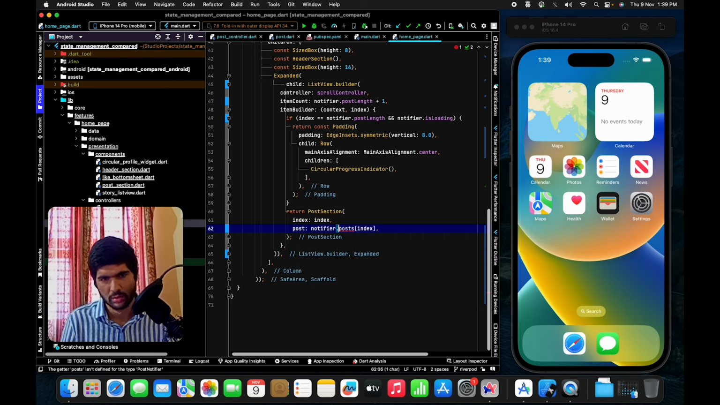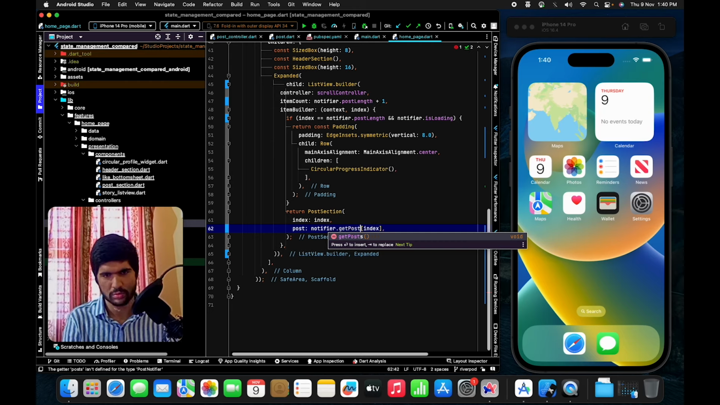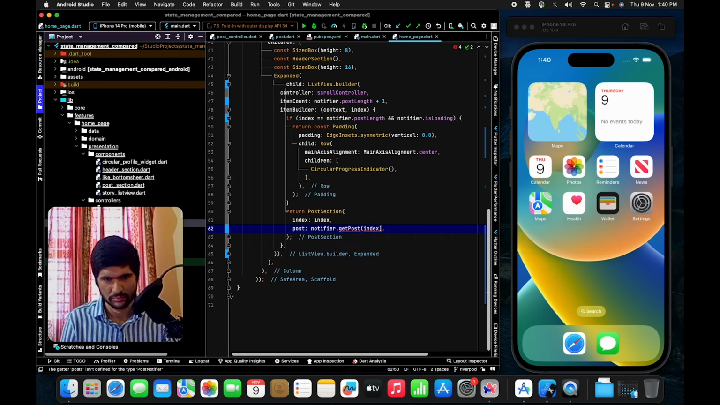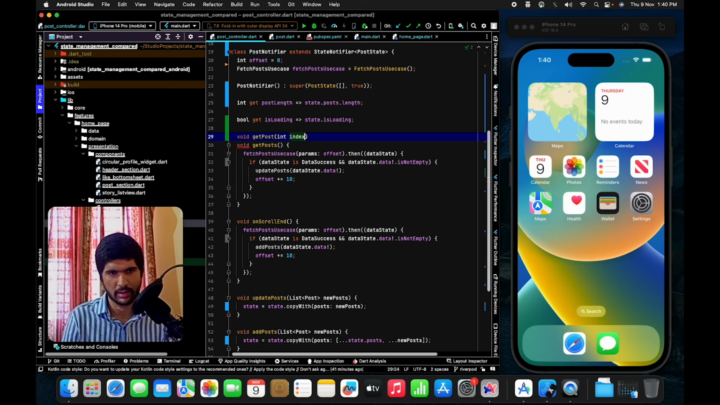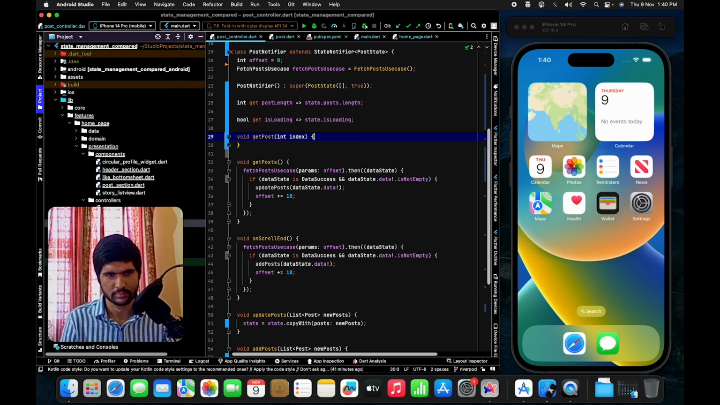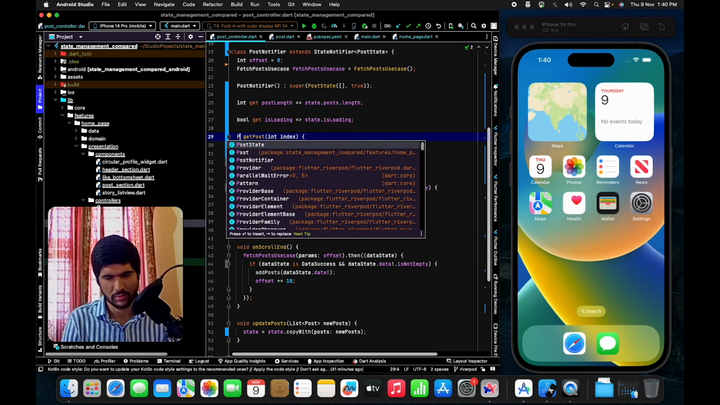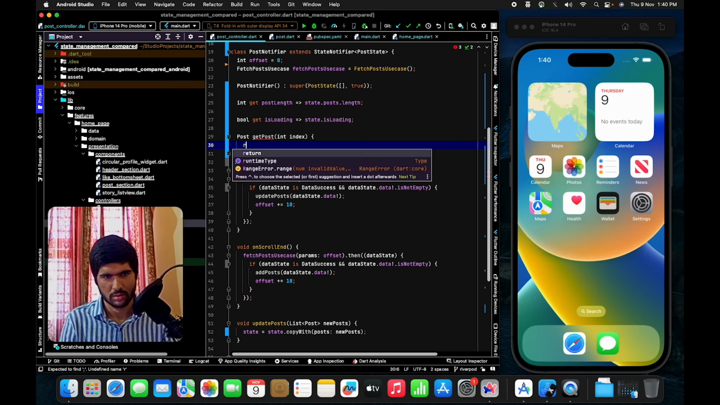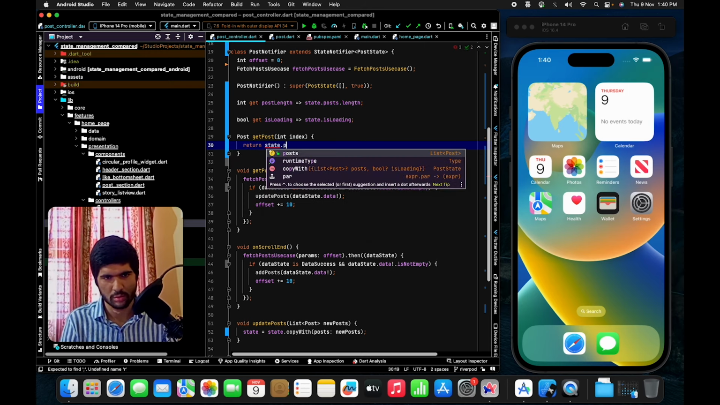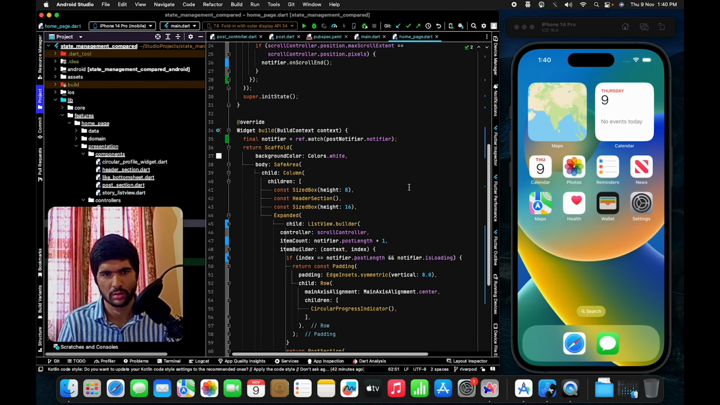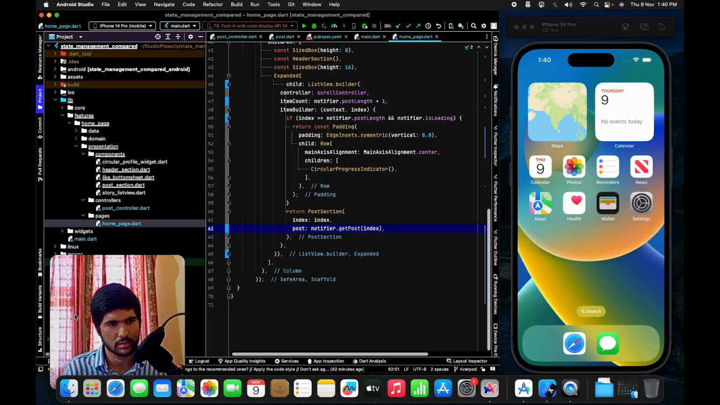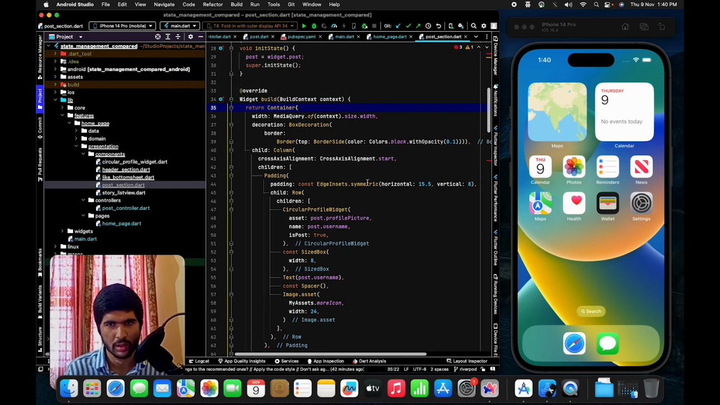Notifier, and I'll create a method dot getPost. Let's go back and create a getPost method. We'll get our index. This will return a Post. Return state.post.elementAt(index). So this will return our getPost that we want. So all right.